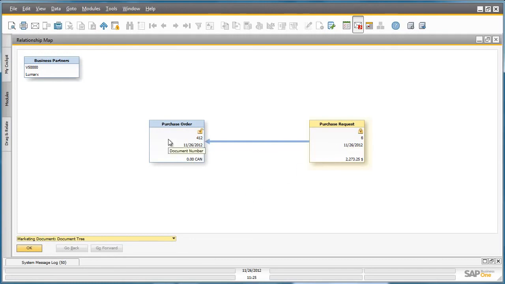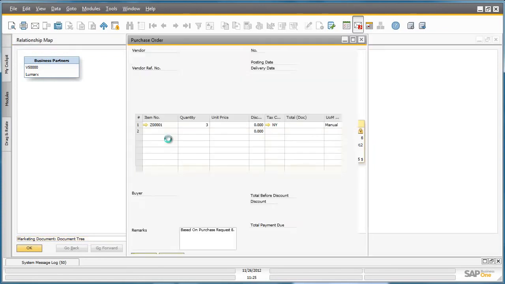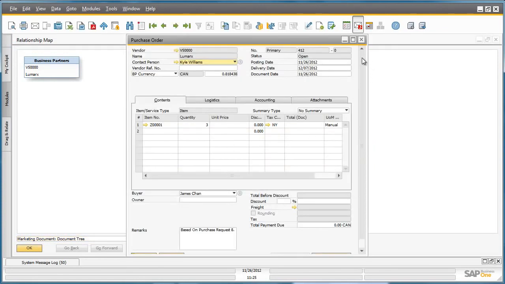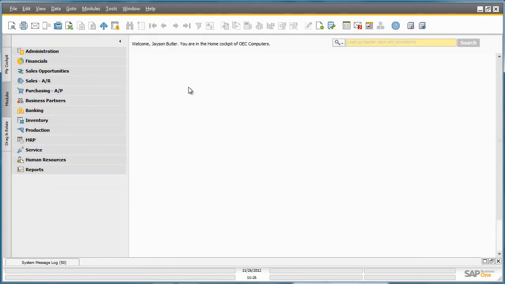By double-clicking on the document tree, he can then drill directly down into the actual purchase order and confirm the delivery date by which his items will be delivered. Jason is now confident that his sales team will receive their iPads in time for their sales roadshow. In SAP Business One Release 9.0, purchase requests can be used for both items and services, and this feature is available to all SAP Business One license types.